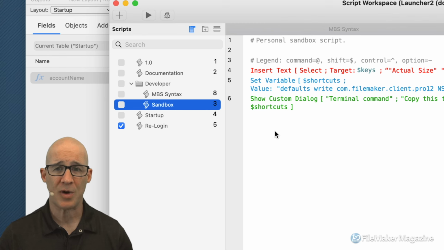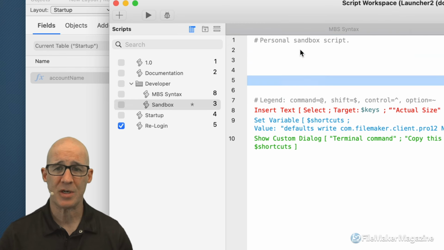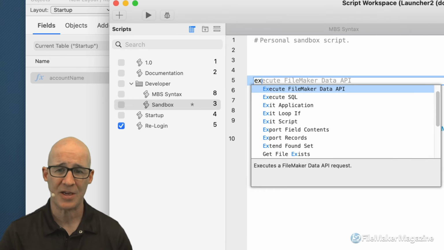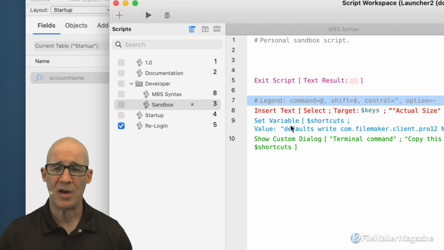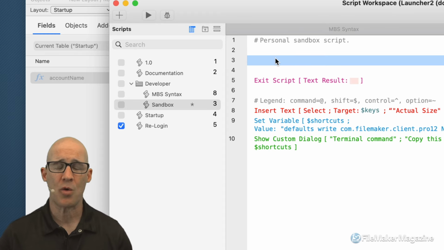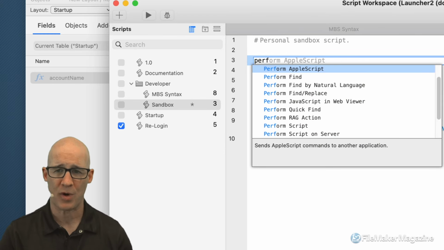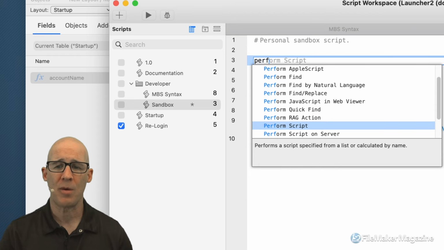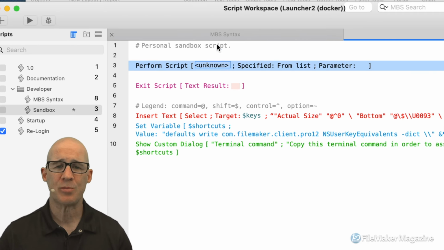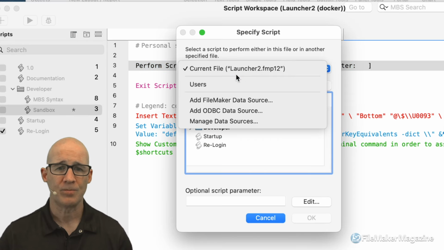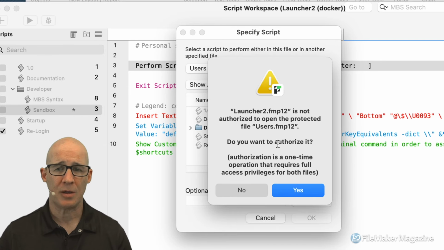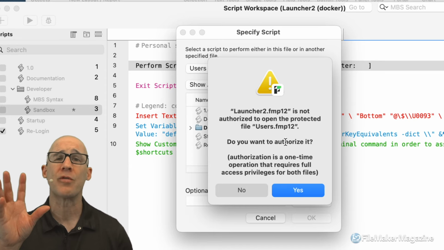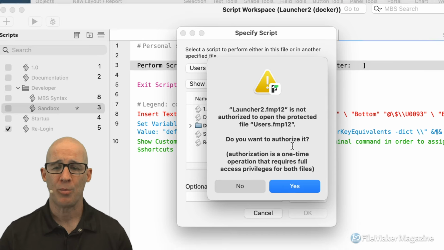Let's use our sandbox right here. We'll simply just add a couple of steps. I'll add an exit script right here so that everything below it never gets triggered, never gets fired. But we're going to add a perform script where we want to perform a script, and we're able to specify that user's file. So if we look at the user's file, we're going to get this prompt right here, which is something that we glossed over a little bit when we took a look at permissions.